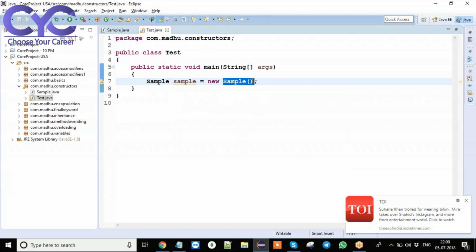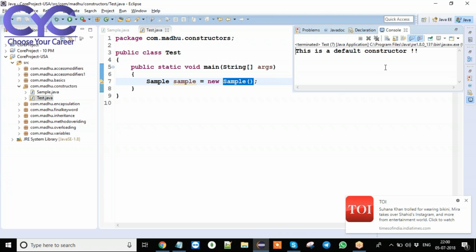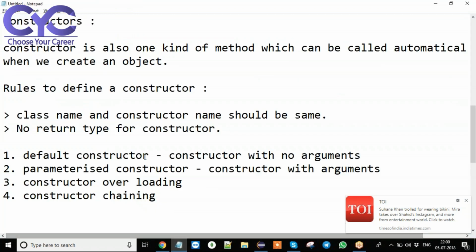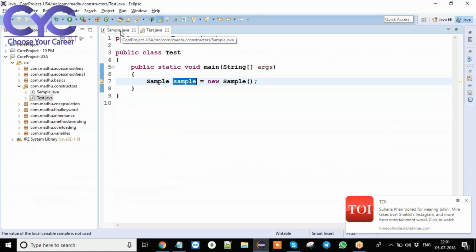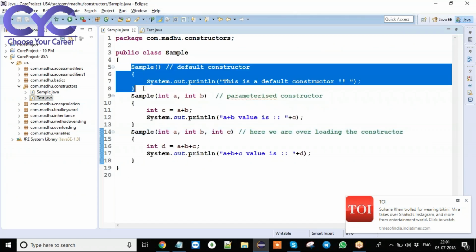This is what? Our default constructor. Now see here, if you run this Sample, this is a default constructor. See how we are getting it? So what I said in the definition here: constructor is also one kind of method which can be called automatically when we create an object. While we are creating an object, at that time only the constructor is going to be executed. That's what I said in the definition. Now see here, what are we calling? We are calling the default constructor.